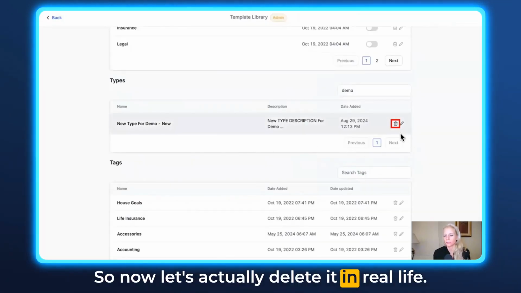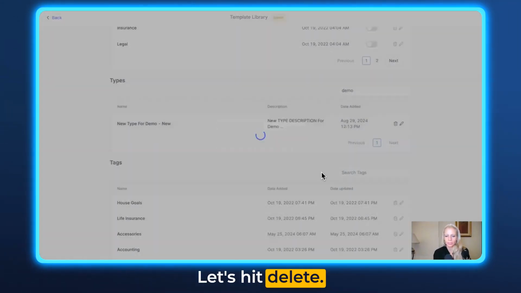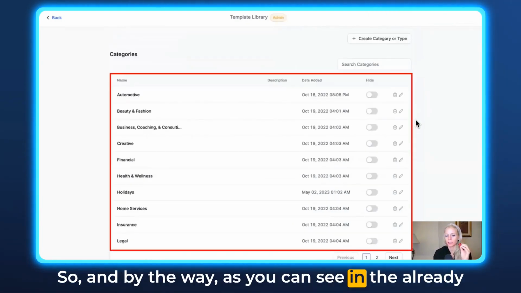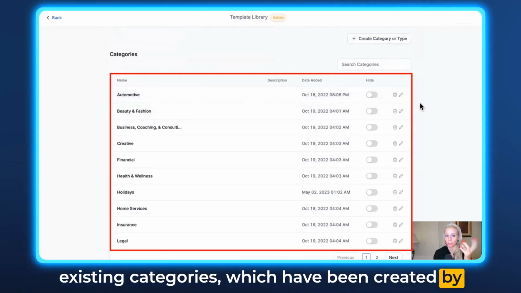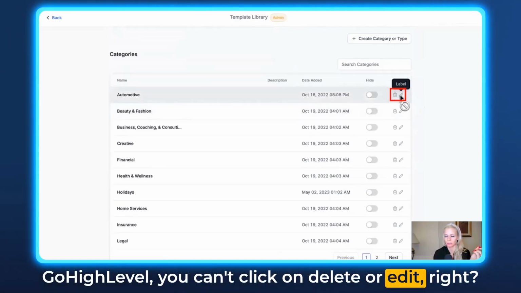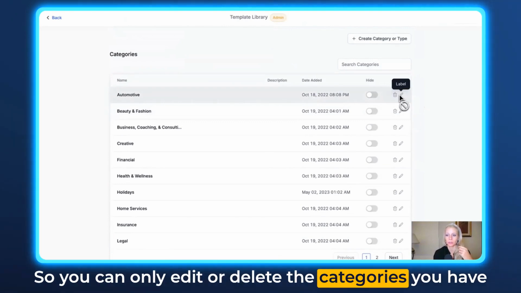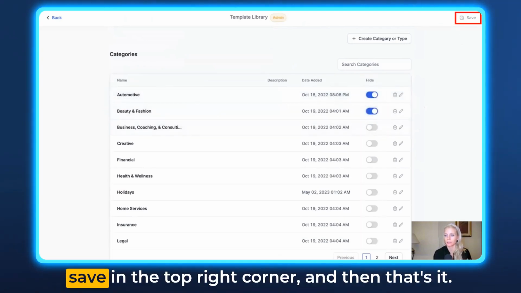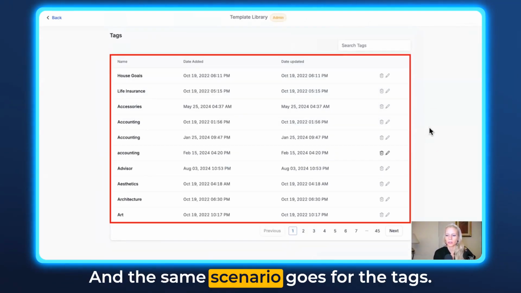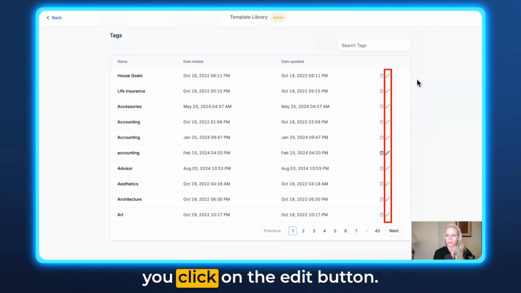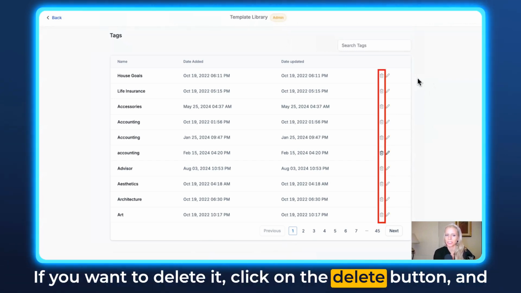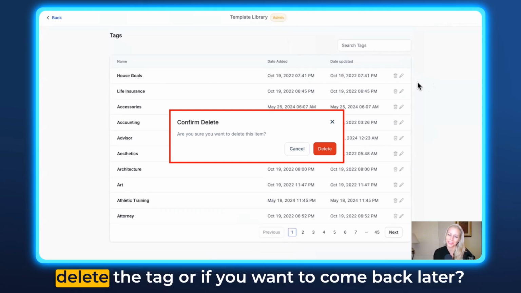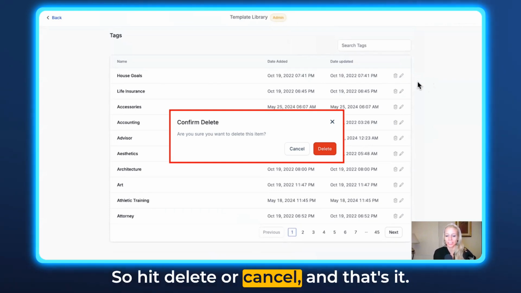So now let's actually delete it in real life. Let's click the delete button again. Let's hit delete. And here you can see the success message shows it has been deleted. And by the way, as you can see in the already existing categories, which have been created by Go High Level, you can't click on delete or edit, right? So you can only edit or delete the categories you have created, but you can hide the categories, right? You just toggle on the hide button right here, click save in the top right corner, and that's it. And the same scenario goes for the tags. If you want to edit the tag, you click on the edit button. If you want to delete it, click on the delete button and you will see this pop-up showing right here, which then again will ask you, are you sure you want to delete the tag or if you want to come back later? So hit delete or cancel and that's it.